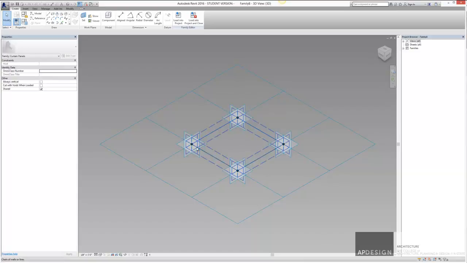Alright, so you should see something like this. You'll have adaptive components on four corners. So essentially this is just a specific family that already has the corners that you'll need to apply this to a curtain wall system.